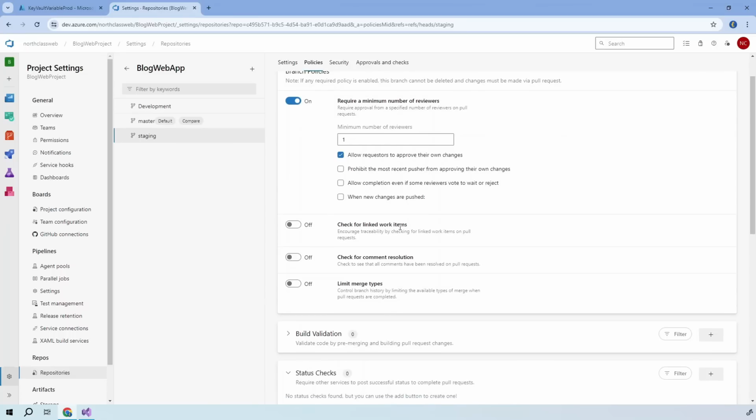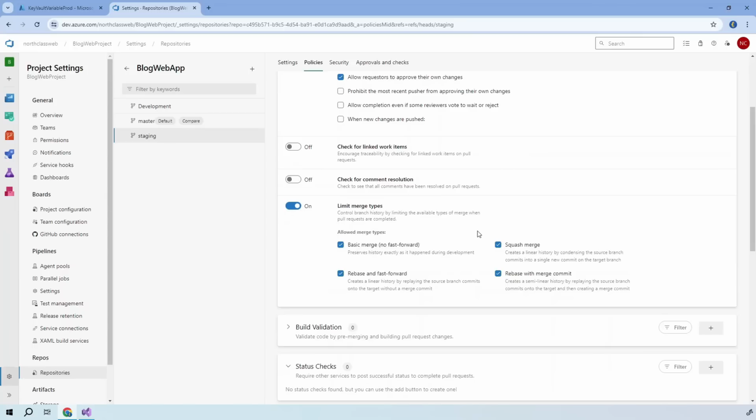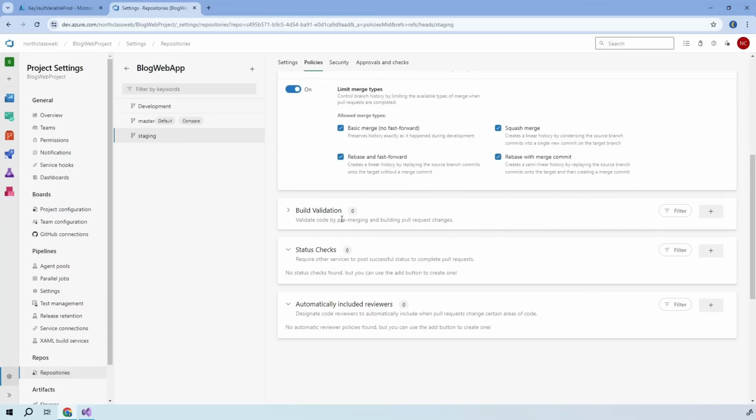Also, I will keep the linked work items off because I don't have any user story that I'm working on. I will keep the comment resolution off since I have 1 reviewer, which is myself. For the limit merge types, I will enable that just to have a list of the merge types that I can choose from. For the build validation, I will go ahead and add a build validation.